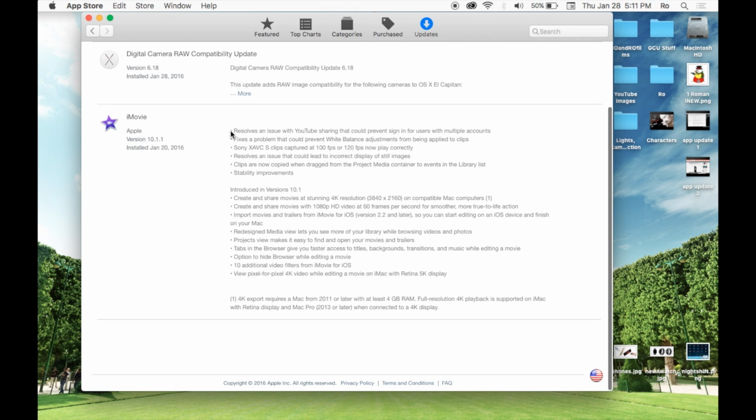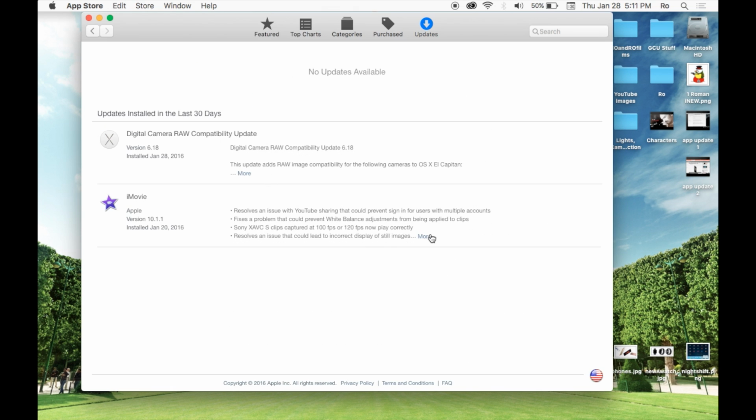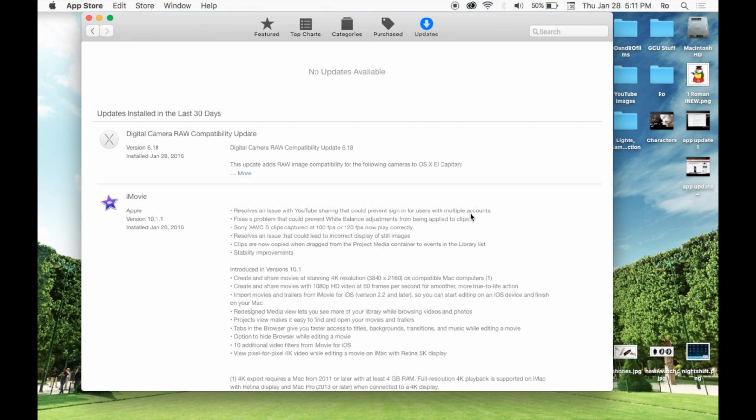But it resolves an issue with YouTube sharing that could prevent sign-in for users with multiple accounts. And this has honestly been one of the biggest questions I've had, and people are having this issue uploading straight to YouTube. And I've been giving them the workaround to export as a file first and then upload from your desktop, or that file, to YouTube, and it works just as fine. But I'm glad they resolved this, and hopefully nobody else has any more issues regarding this.